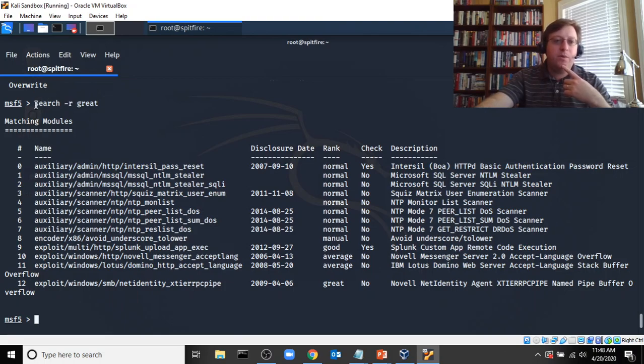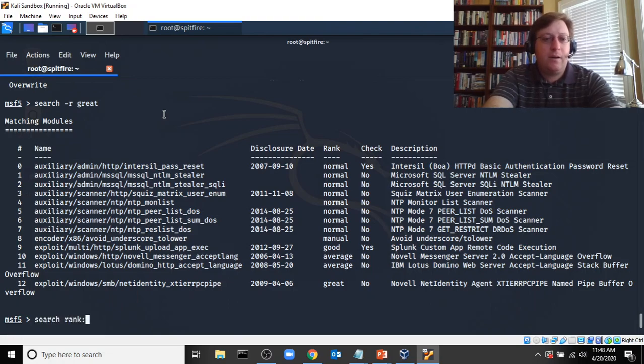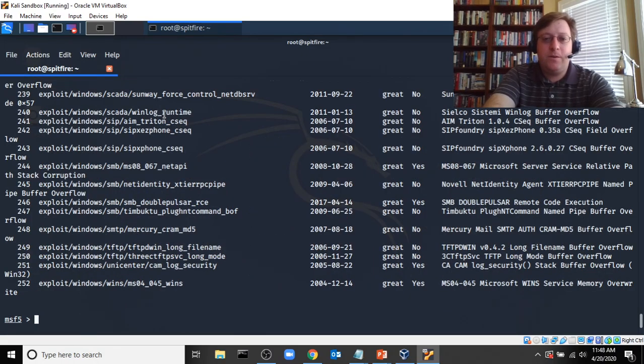So if you go look in help, the -R option isn't mentioned at all. So I think that what the book is using is a slightly older version of Metasploit than what we have here. You can get the same result that that command is supposed to give by doing search rank great. And if you do something like that, then that's going to work a lot better.